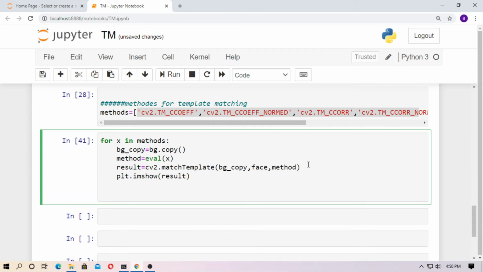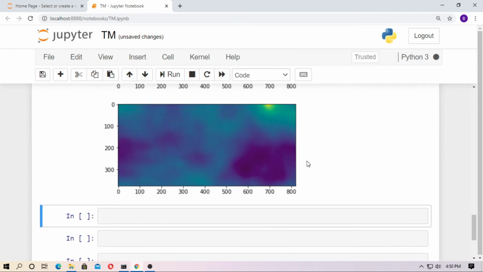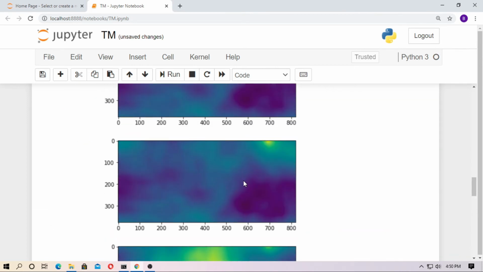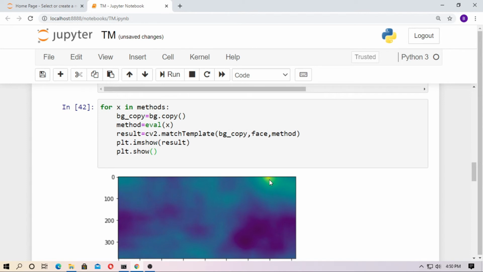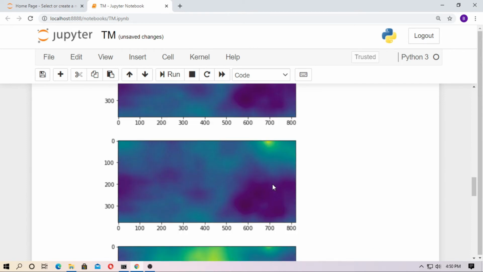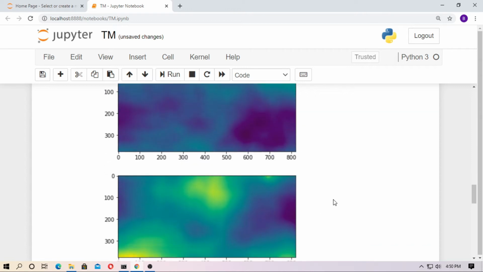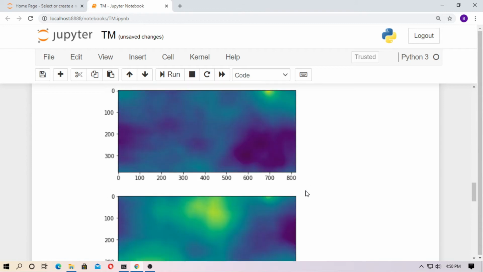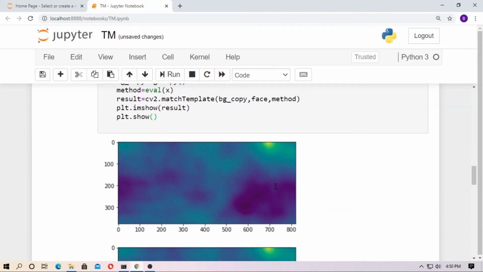Okay, now type plt.show. Now Shift+Enter. Okay, so here are the 6 methods and here is the heat map. In this one, this point here is a match. For this function, this point here is also a match, and for this function, here is also a match. So this is the heat map actually.